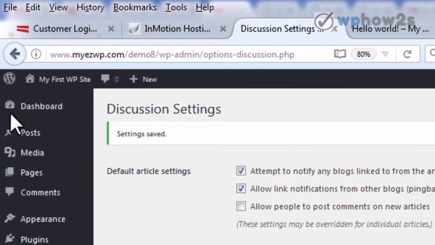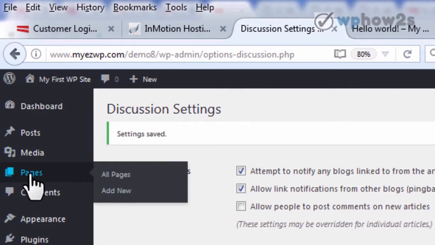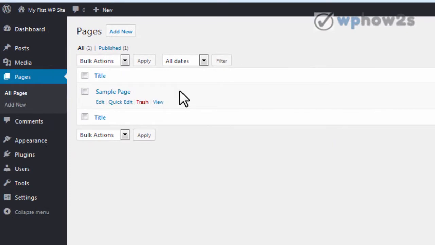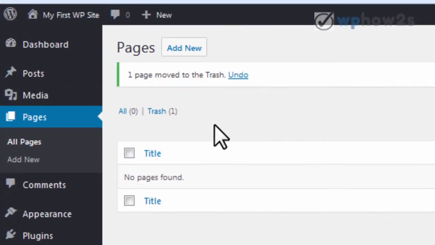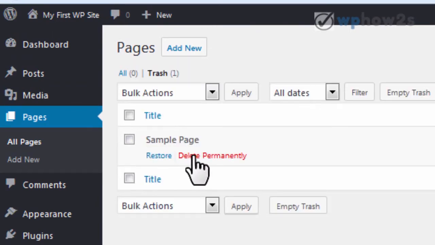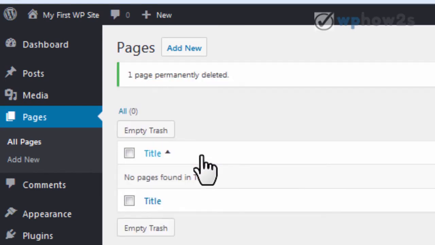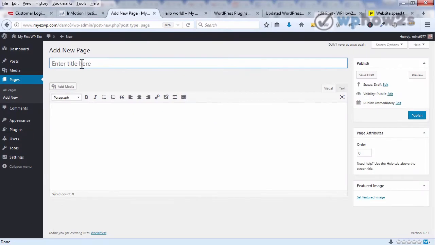Right now, let's add a couple default pages to our site. Let's just click on Pages first of all. And the first thing we'll do is get rid of this sample page. So hover over it and click on Trash. And then click on the trash link right here. We'll just get rid of it permanently by clicking Delete Permanently. Now we're going to click on Add New and add a couple pages to our site. We'll add a home page.